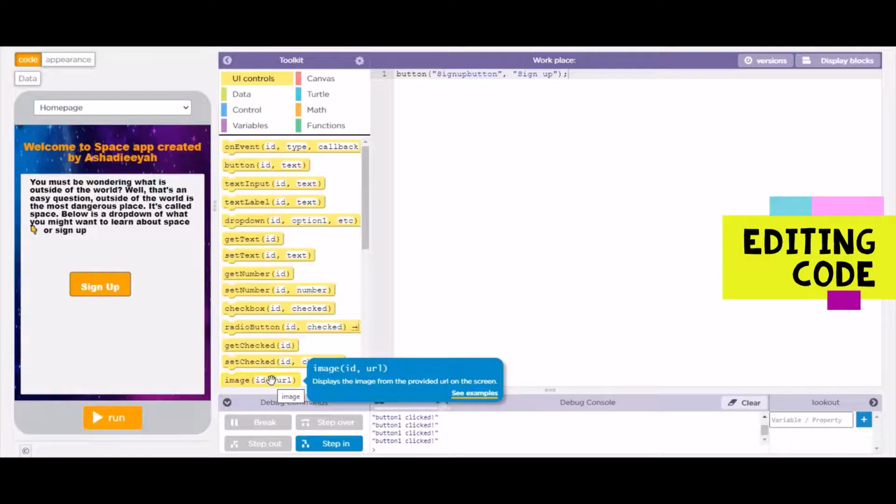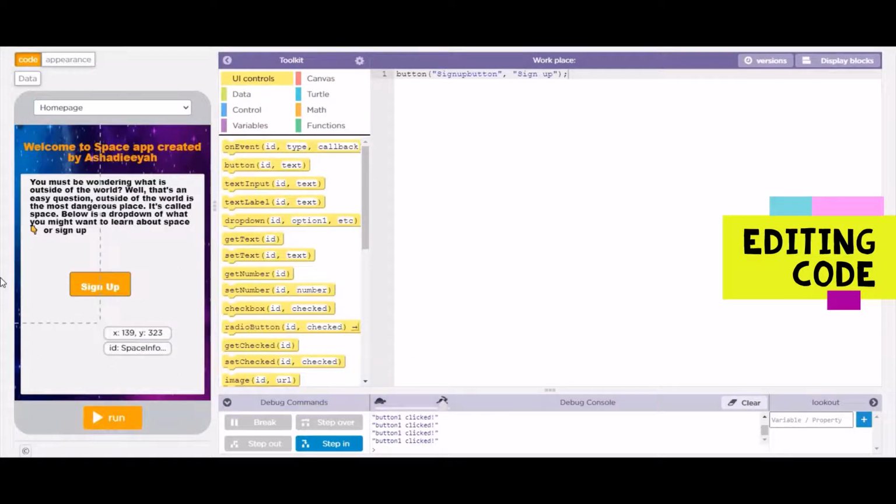That's what we want. So button ID text drop down. Get text ID, set text, get number ID, set number, checkbox ID checked, radio button, get checked, image. Oh, image, I know. Maybe we could use code to create a real website, because I don't want it to be an app. It could be an app, but usually I like websites more than apps. But let's put in event, on event, button ID text.